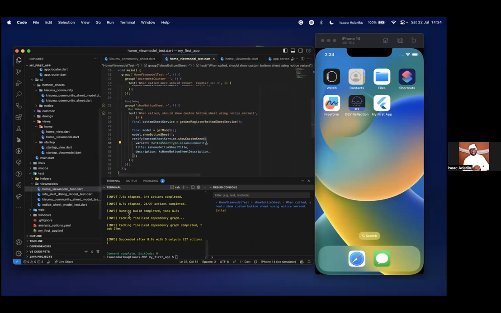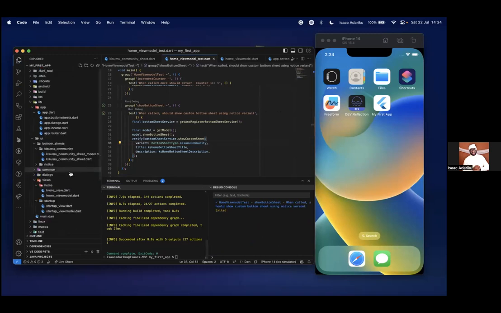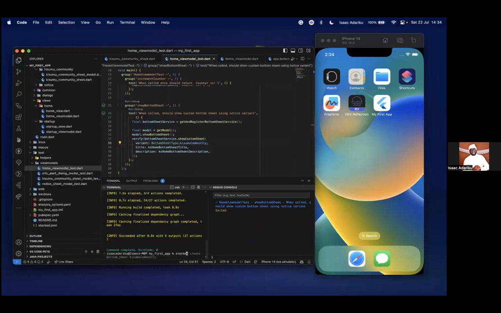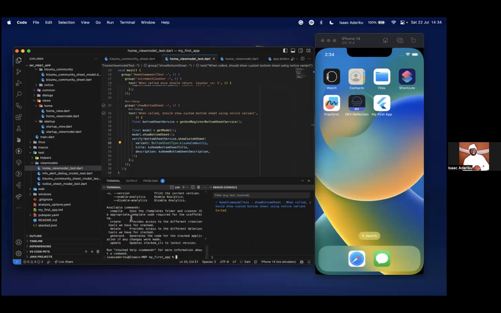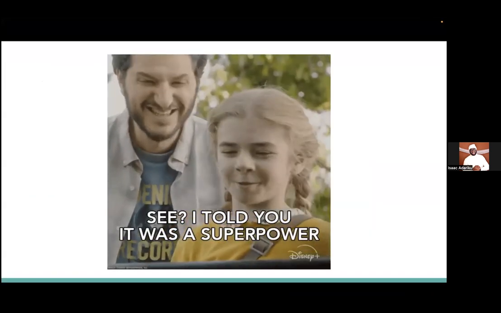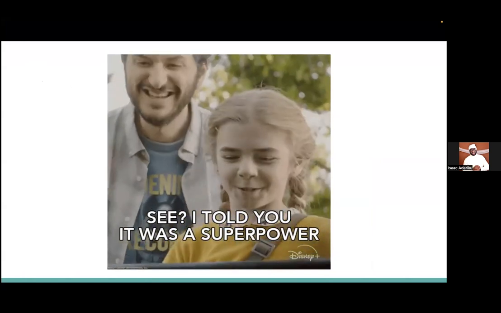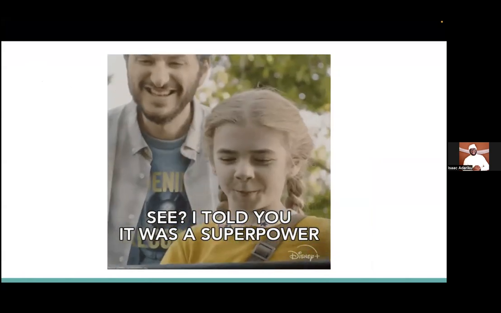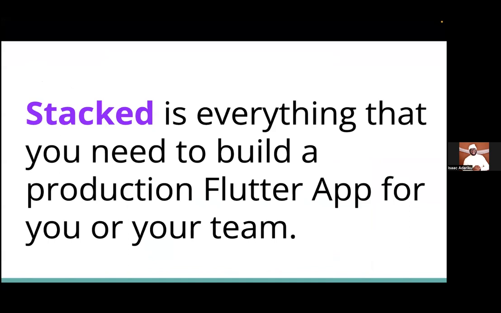And I think when you want to test any other function, you just go to the stack, and there is stack help that you can use to see all the functionalities that you want. You can choose which of them you want, maybe create, delete, generate, updates. So this is just a short demo for the stack. And like I mentioned, the stack CLI is actually our superpower. And for you, stack is everything that you need to build a production Flutter app for you or your team.